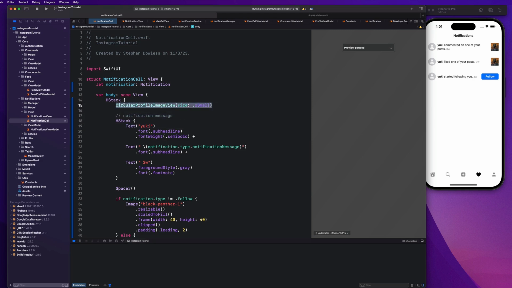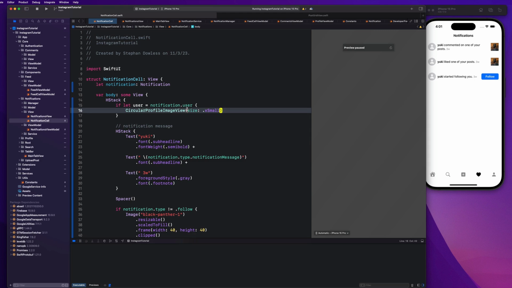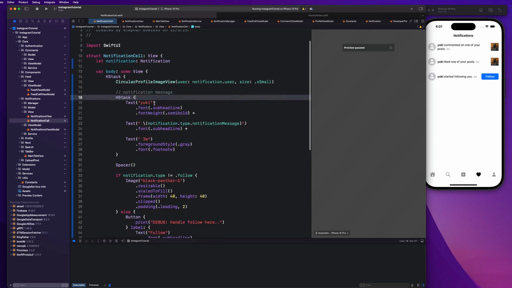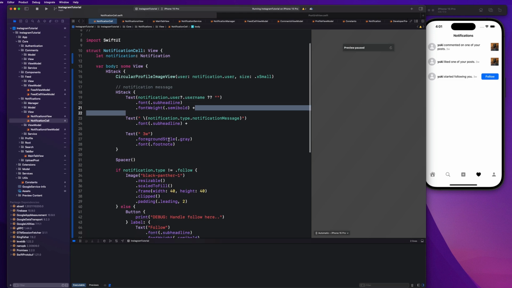So here's how we're going to do that. Let's go ahead and cut this. We're going to say if let user equals notification.user. We're going to pass that guy. Actually, hold on. I don't think we need to use an if let there. I think we can just go here and say user: notification.user, because I'm pretty sure we made that user property optional. Right? Yep. So that looks good. And then here we're going to say notification.username. And if it's not there, we'll just do a blank string while it's loading.